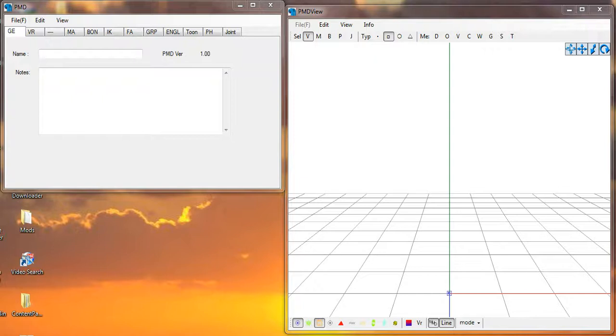Hey viewers, so today I'm going to show you how you navigate around your new PMD. So this is the English version. If you need the English version, just look at my last tutorial.